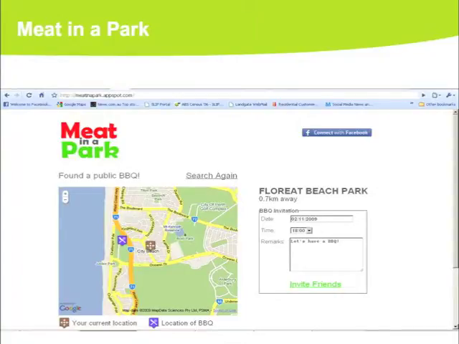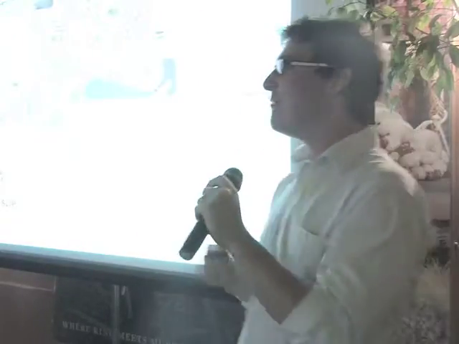How useful is that? Something like, hey, I want to have a picnic with my mates. Here's my local barbecues, or barbecues in my area. Let's send out an invite, come together, and let's have a great old time. Very useful. What's happening here in WA?